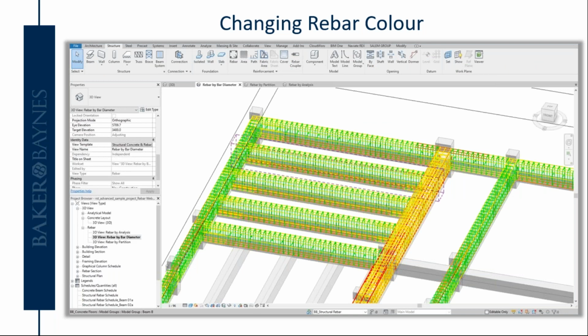Okay, and then you'll end up getting something like this. What you're seeing here is that all of the bars of a particular size are the same color.